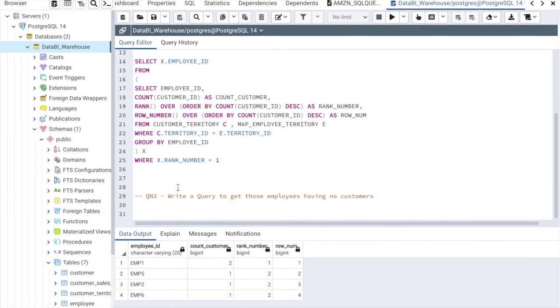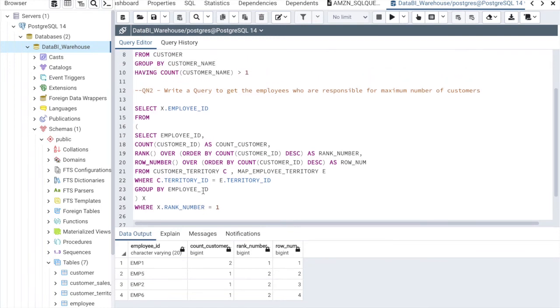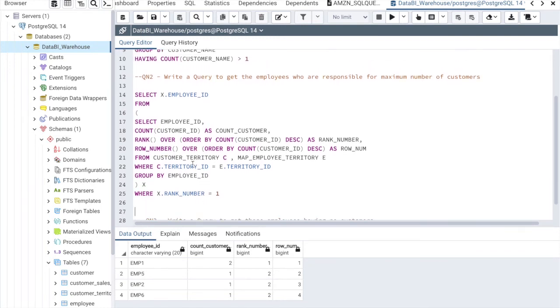Okay, now here, what did it cover? It covered the subquery phenomena, right? Subquery, it covered the rank function, which is a window function. It covered the count, which is an aggregate function. It covered the group by, right? And then it covered the where.